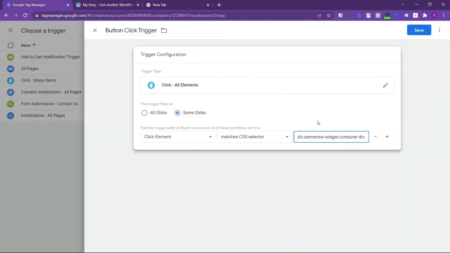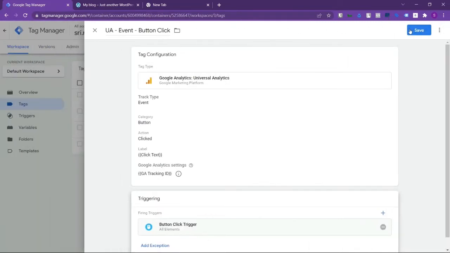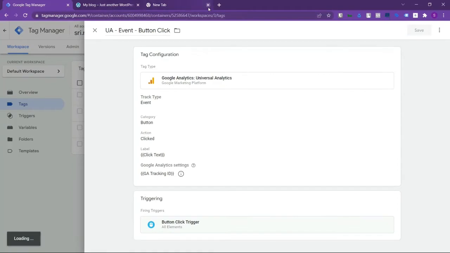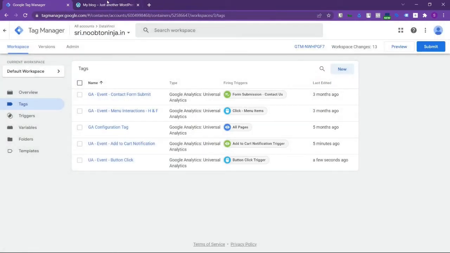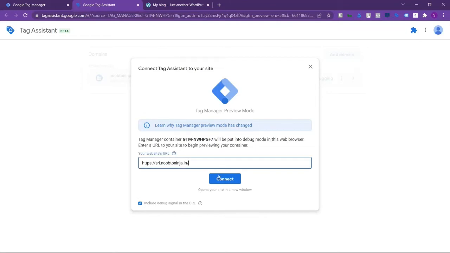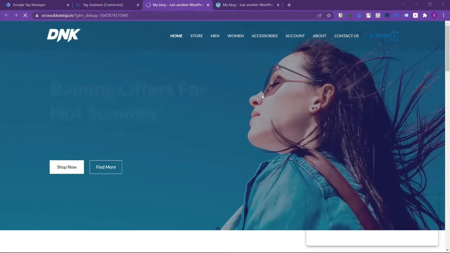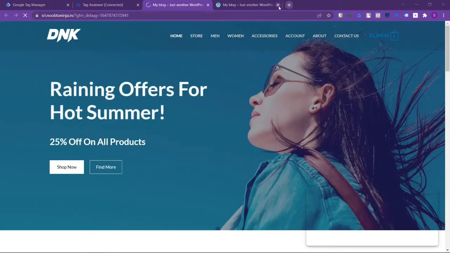So now I created a click element trigger here. Let's save it. Let's save this tag. Now we'll preview the things that we have just created. So go to preview, and we have our Google Assistant. This is the site. Just click on connect to see all the things that we have done.